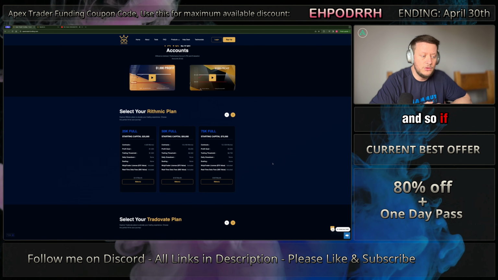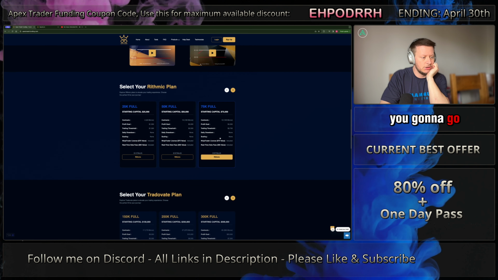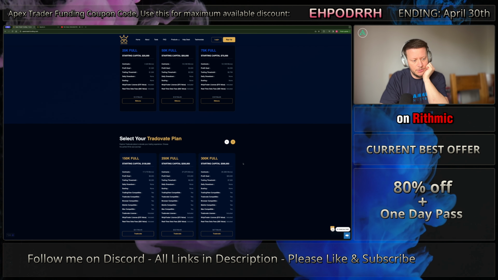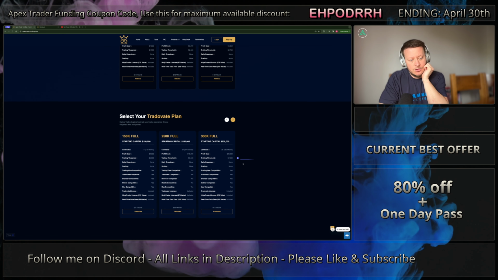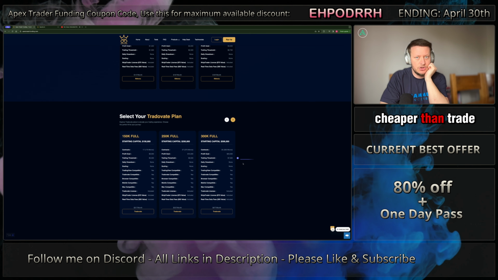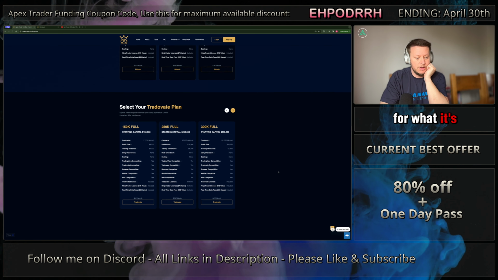So let's see, how do we buy an account, right? So nice and straightforward, right? You're going to click on the account. You're going to go, whether you go on Rhythmic or whether you go on Trader8. By the way, Rhythmic is slightly cheaper than Trader8 for what it's worth. Unfortunately, I'm limited to Trader8 simply because I use a Mac, right? But let's say I want to go with a 50k account. I'm going to go Trader8.